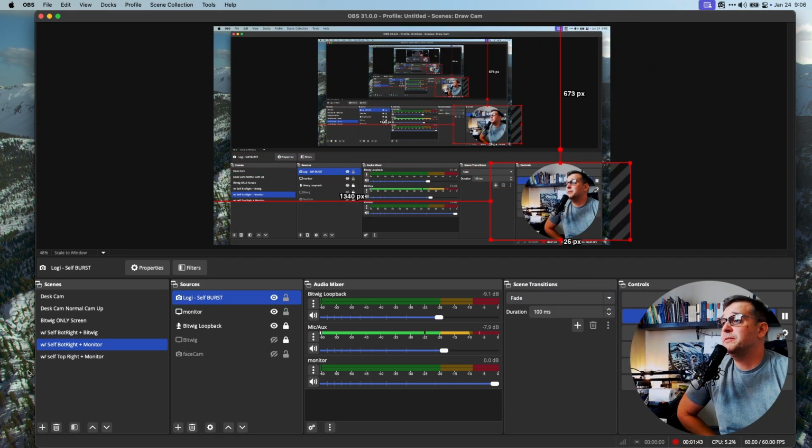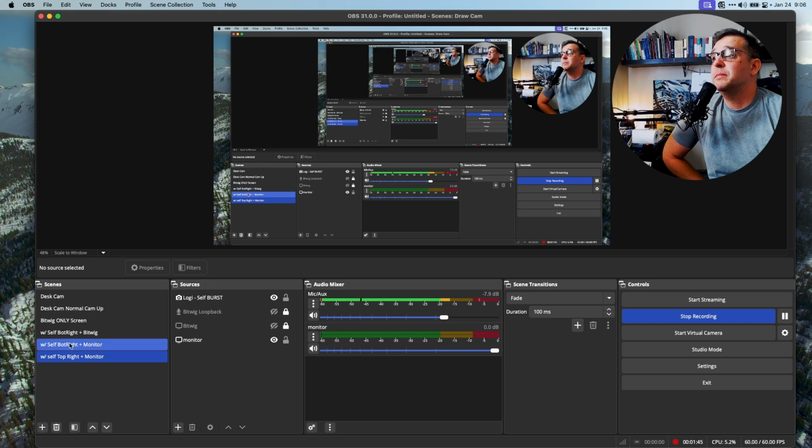I created a couple different scenes, in case what I'm talking about happens to be in the upper right or the upper left or something, I can just switch between where I'm at.